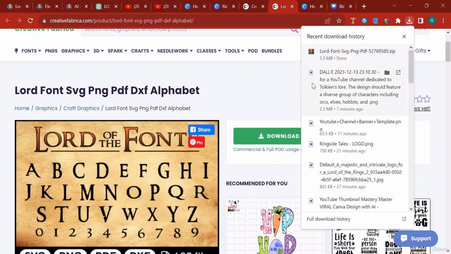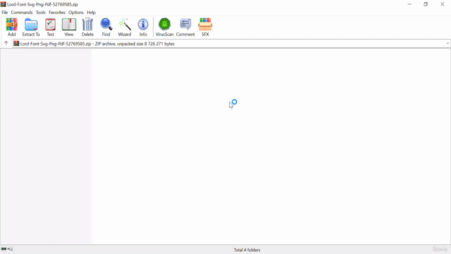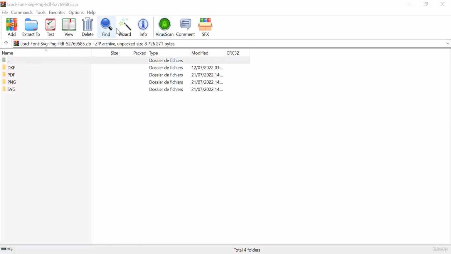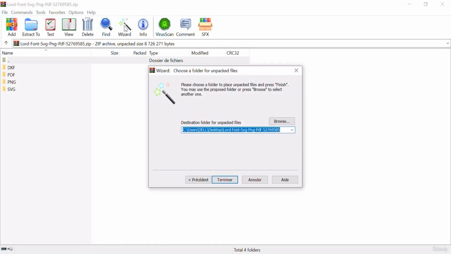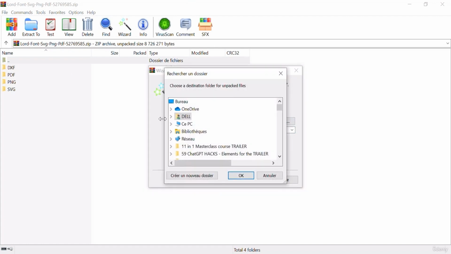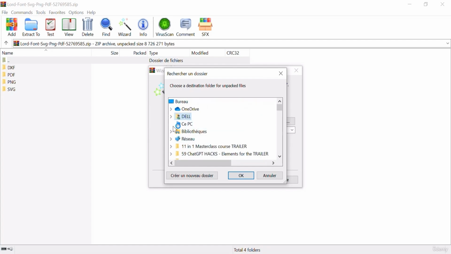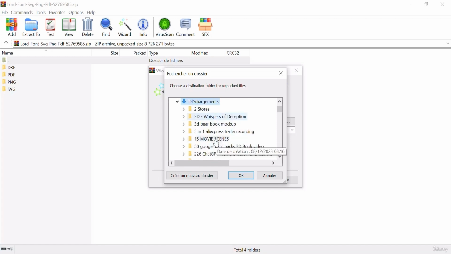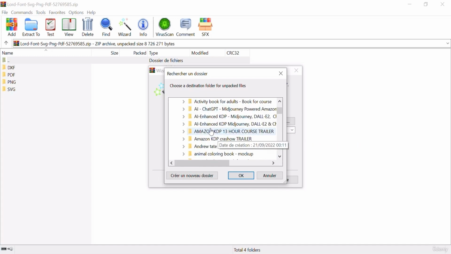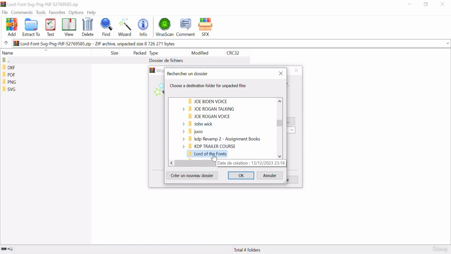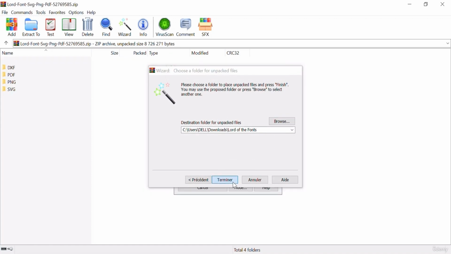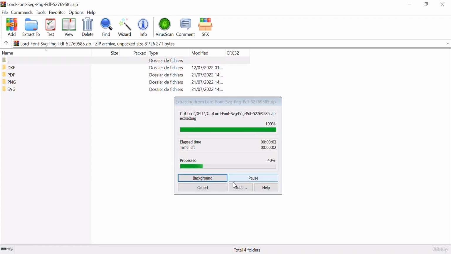Now let me click again. That should do the trick. All right, so now the file is going to get opened. When you extract the files from your zip file, make sure that you extract them in the file that we have created right now. Otherwise, they'll be lost. So I have them in my computer, in the downloads. If I filter with L, Lord of the Fonts, I can select the file, and that's the path, and click finish. Now we have the font.